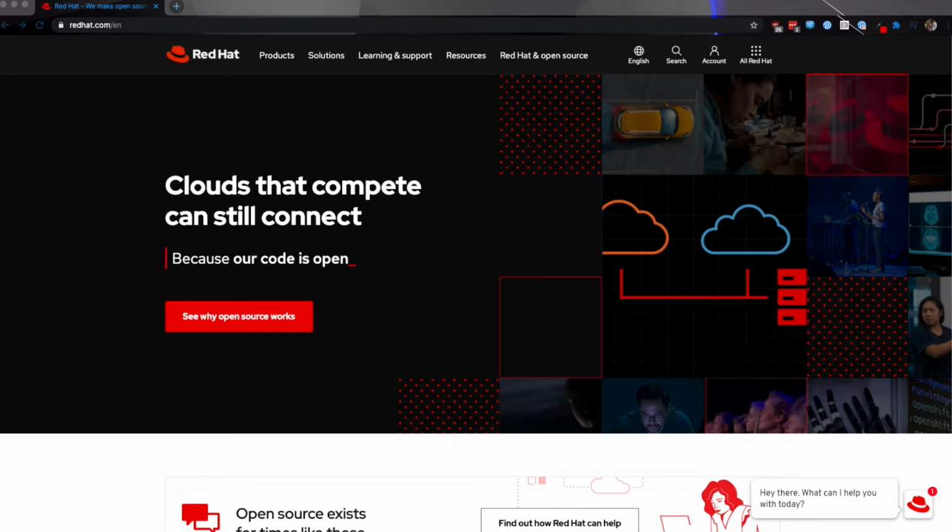I'll post the link for where you can go to create an Azure account in the description below. And then one thing to note about this is that your account needs to be upgraded from the free account to the pay-as-you-go account. This installer will not work if you're currently utilizing the free account.